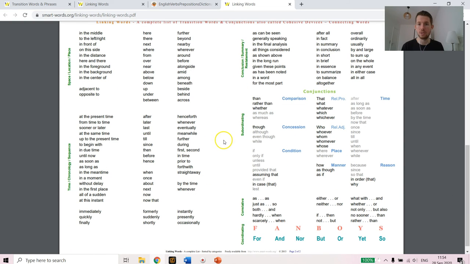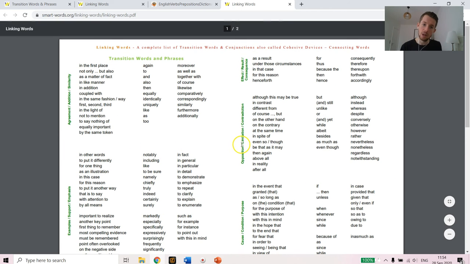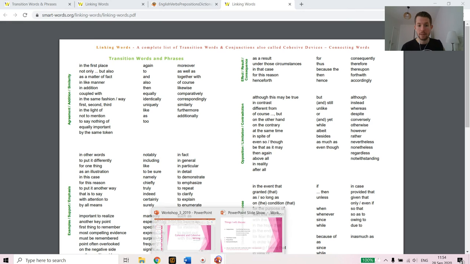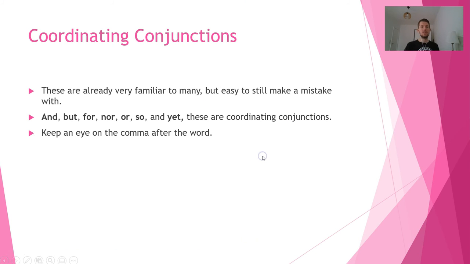There's just many words, conjunctions. Here, when you discuss time, you can see all these subcategories that you could use to go through, and it's a great tool to use when writing your papers. So let's go back. Coordinating conjunctions are really something many of you already use.